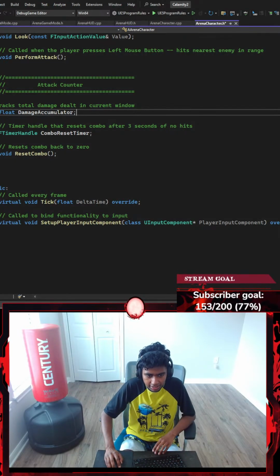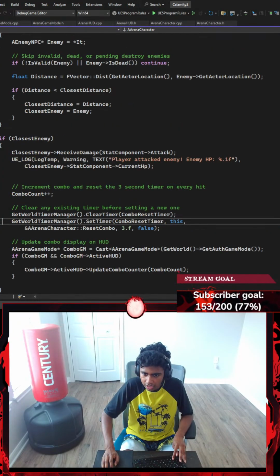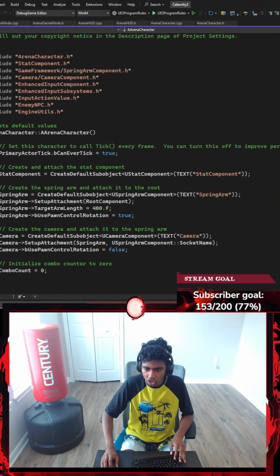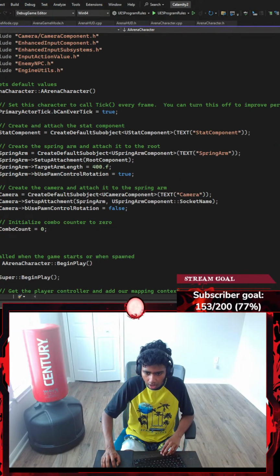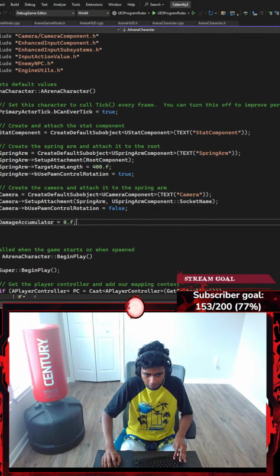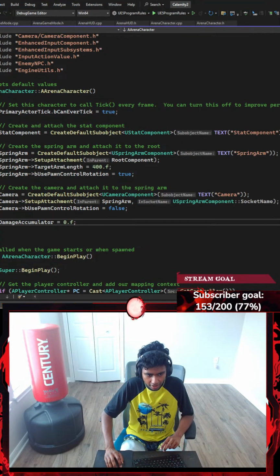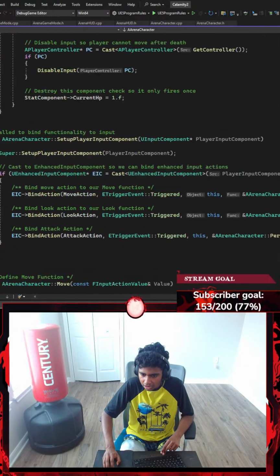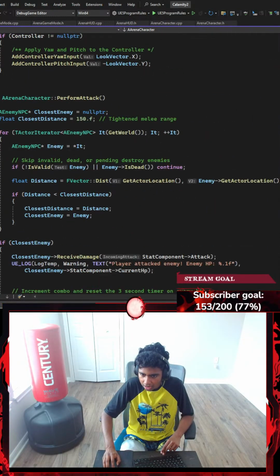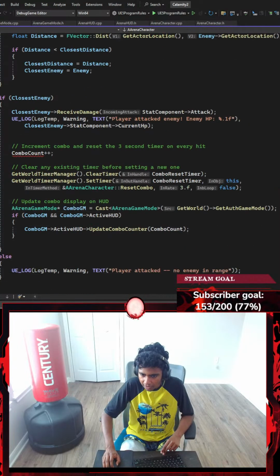Okay, and then the next thing in C++, find the constructor and add a small little change to it. I'm gonna hit Control S, I'm gonna go here. I'm gonna move on to my constructor, and in my constructor, combo count 0, it's gonna be damage accumulator. Then I'm gonna hit Control S, and then in the perform attack, change count plus plus. Perform attack, I have a count plus plus. There we go. To damage accumulator plus equals the stat component attack.